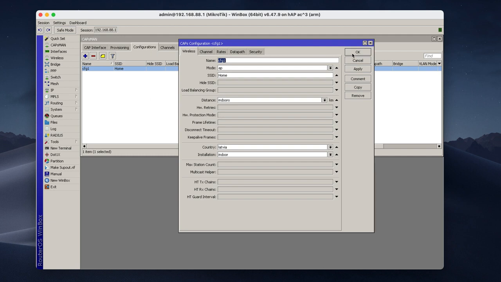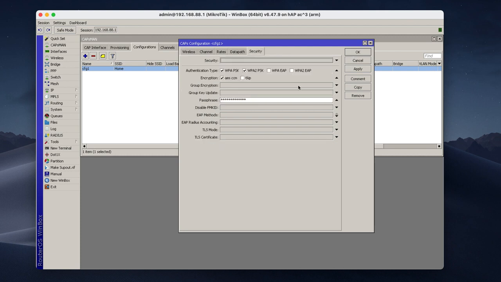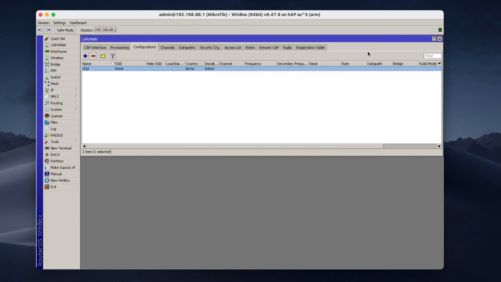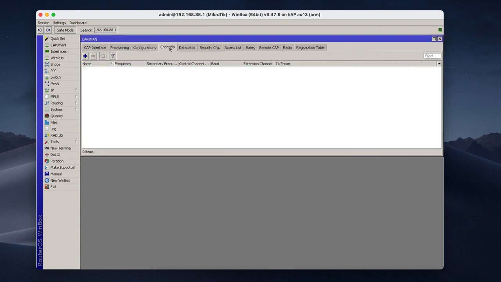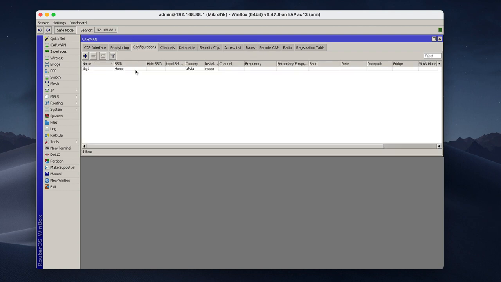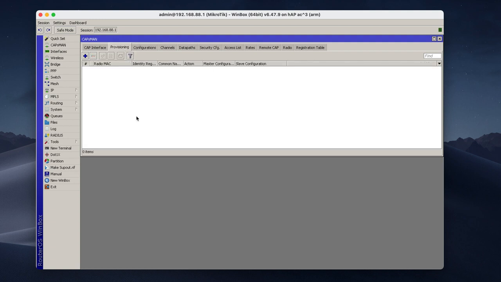So I have set up an AP: the SSID is home, the country, and the security password. That's all I need here. So I just made it, and I will leave all these other tabs alone because my setup is simple. And once you have set up the configuration you want to give to the access points that you are going to manage, then you need to set up the rules for how and where to send this information. This is called provisioning.